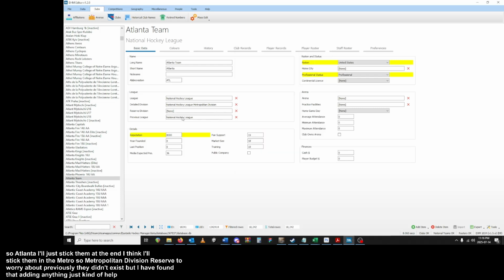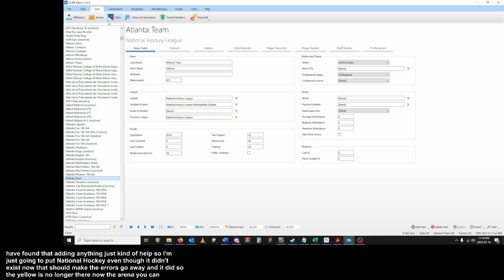So I'm just going to put National Hockey League, even though it didn't exist. Now that should make the errors go away, and it did. So the yellow is no longer there. Now the arena, you can create your own arenas.